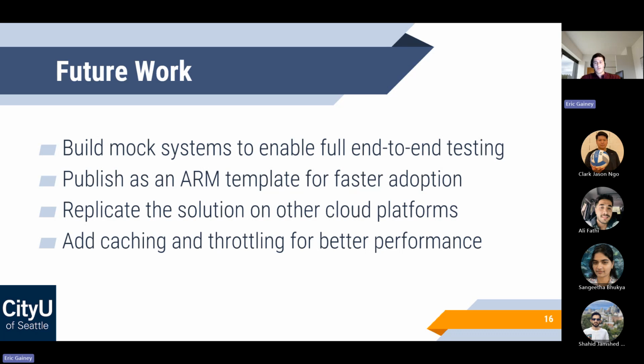Replicating the solution on other cloud platforms, because not everybody uses Azure. I think it's pretty common in healthcare, but AWS and GCP, Google Cloud Platform, are other options where we could replicate the same behavior using their similar systems, and add caching and throttling for better performance.